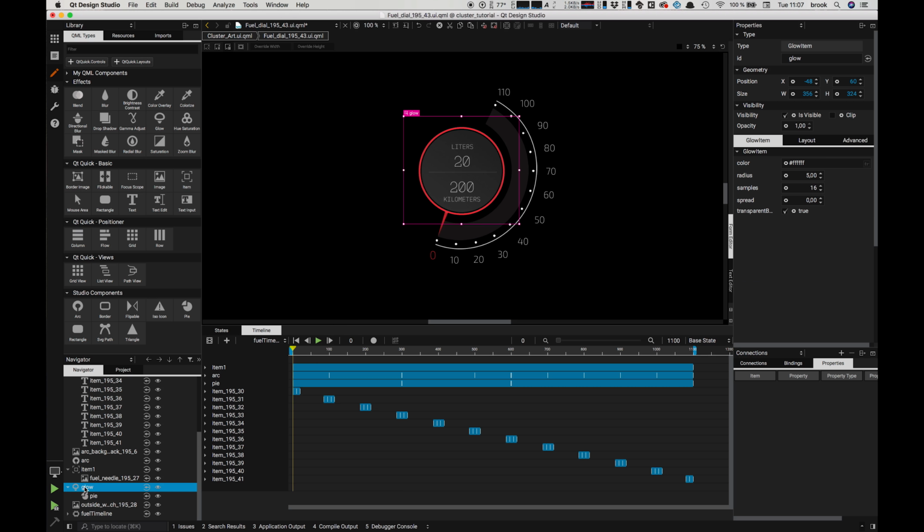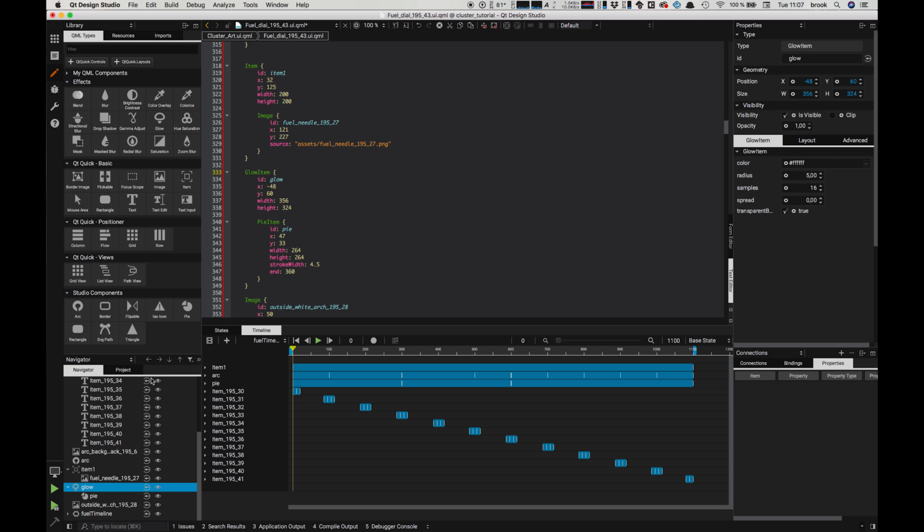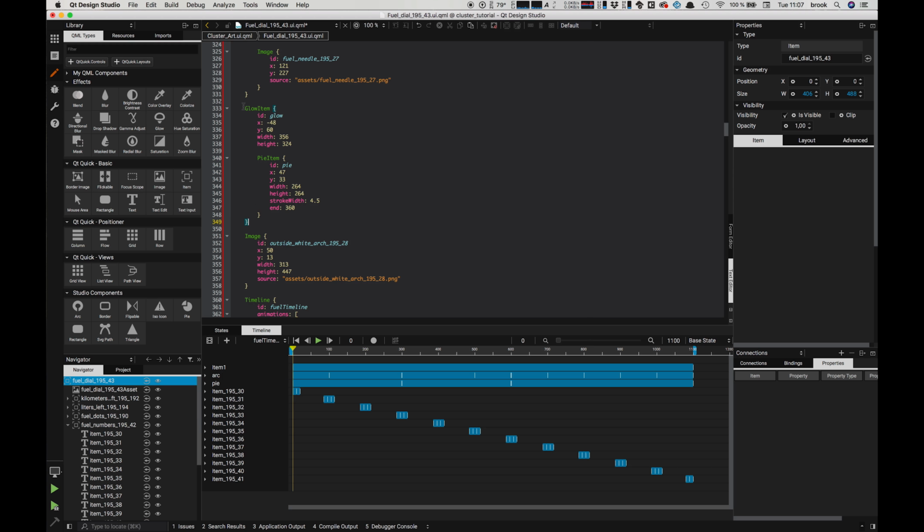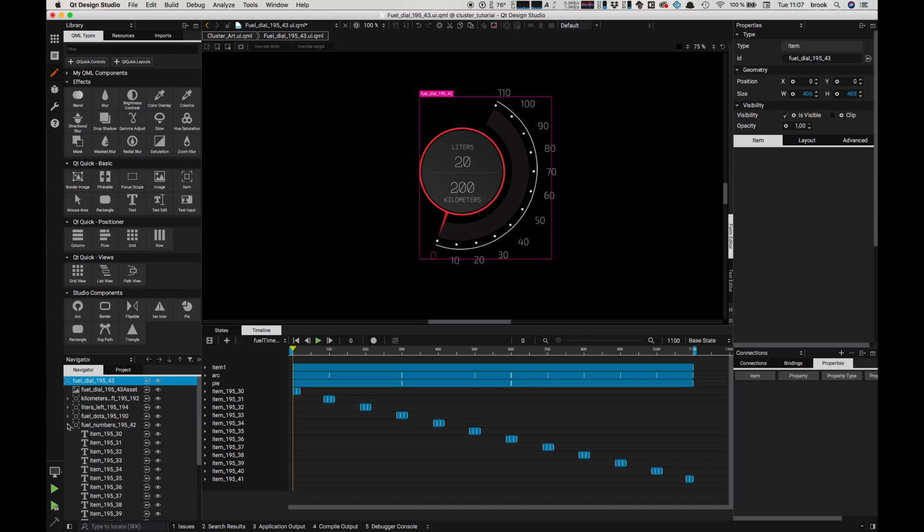And then we'll go into the text view so you can understand a little bit about why it is that way. And here we have this glow item at the top, and inside that we have the pie item. So that's the whole code block there for the glow effect. And because this is the way that the code model works, this is also the way it's modeled in your project navigator.